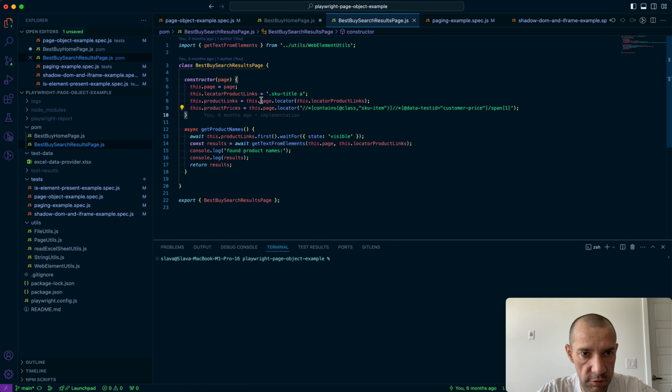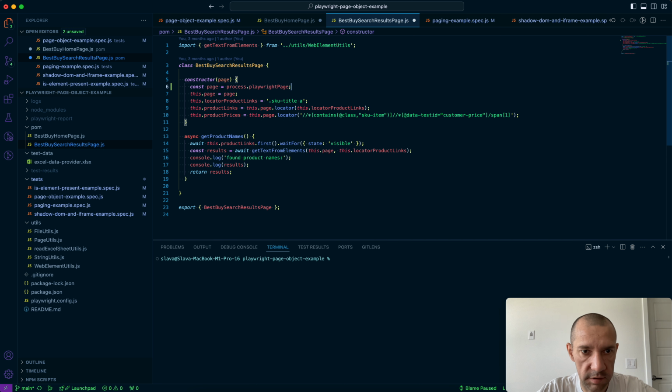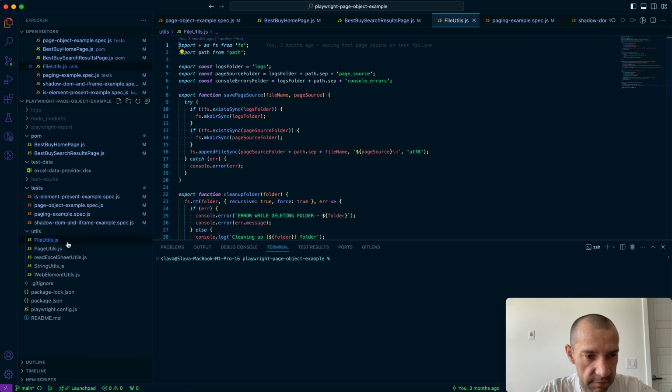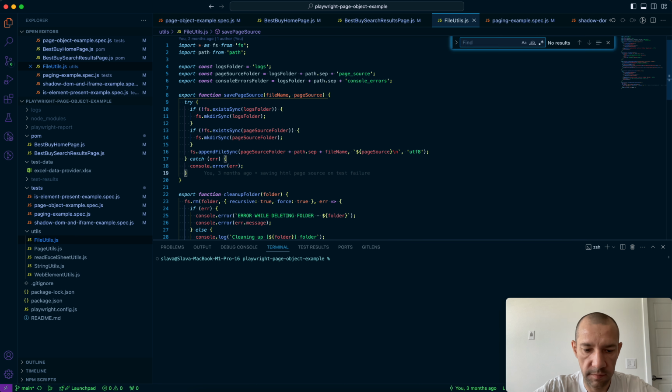Go to the next page object, the same here. Before assigning it, remove it from here and add this line to your constructor. If you are not using page objects, if you're using a pure functions approach, then you will need to do that in all your util files, in all your functions where you're passing it.